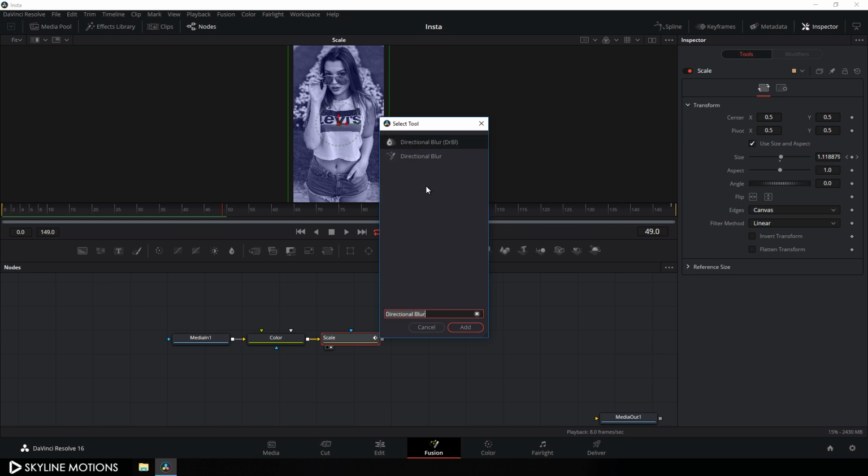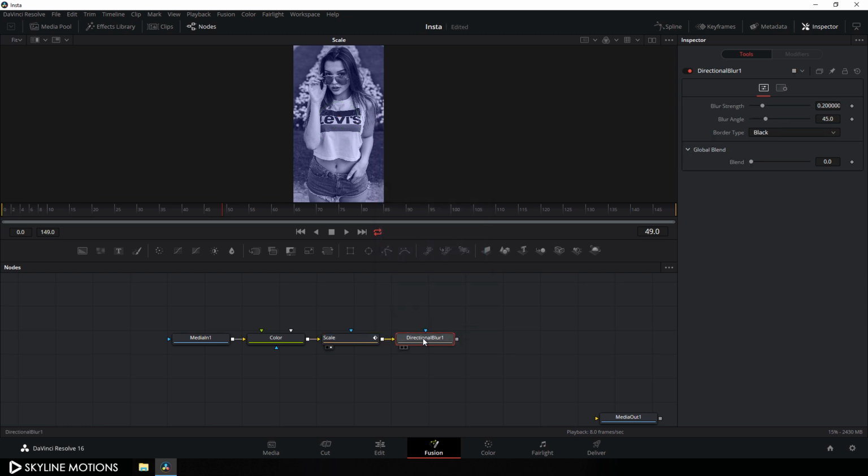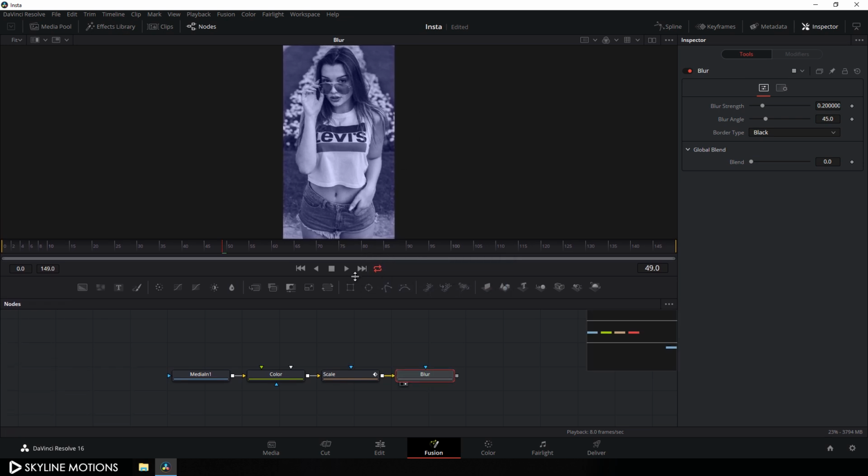So select this directional blur option and click on the add button, and hit F2 on the keyboard to rename, and let's call it blur. Hit OK and drag this blur to the viewer and just set it like this.